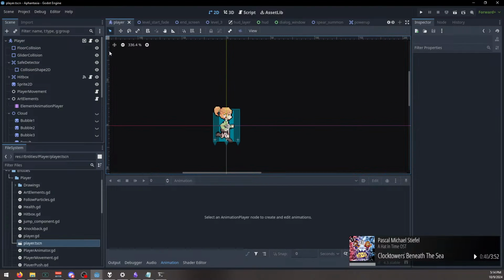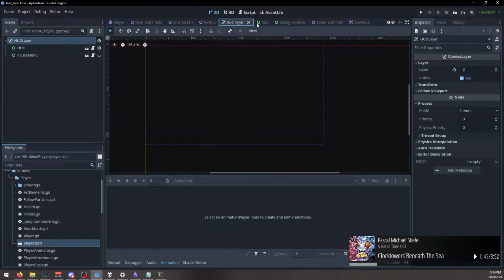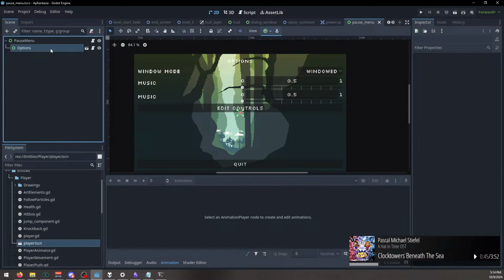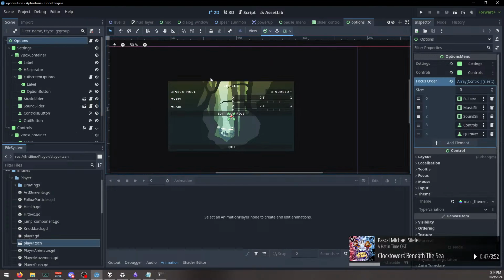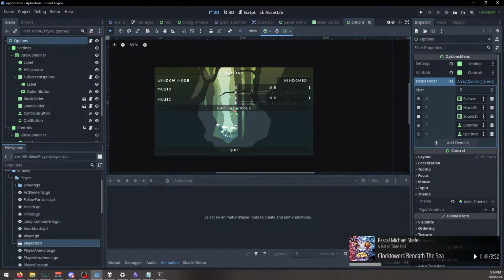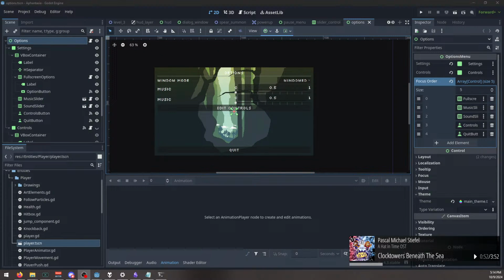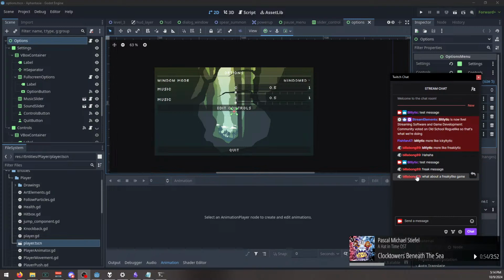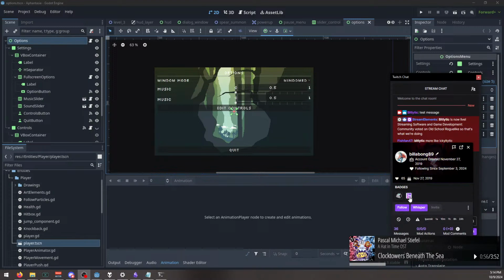Okay, so what does the UI look like on this? So we have a pause menu and options. This options menu is laid out in a similar way to the way I would want to lay it out. In how do I time out a user for 4 seconds?